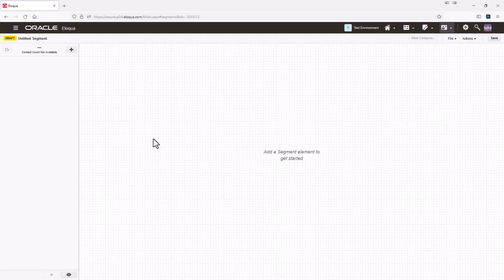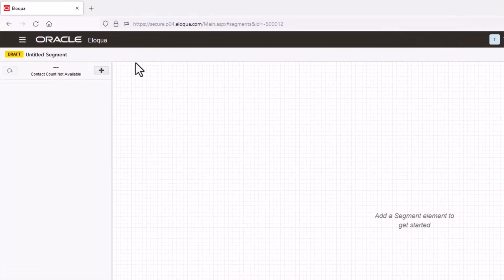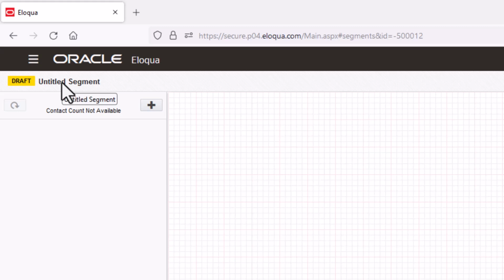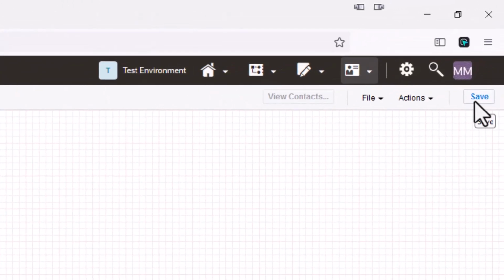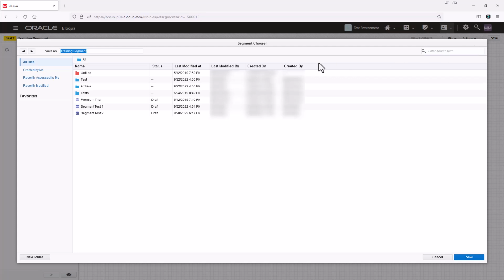The first thing we're going to do is give this segment a name. So up here where it says untitled segment, I'm going to double click on that so it highlights it. And then I'm going to type in training segment. And then I'm going to come over here to the upper right corner and click the save button.